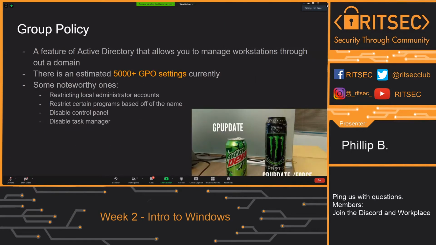Alrighty, group policy. Group policy allows you to manage all the workstations you have on your domain. This is a very, very powerful thing that a lot of people should use. From my experience, some people don't like using it in the real world, but a lot of people do. It's a very powerful service. There are so many options. Like I have listed, there are 5,000 plus settings that you can push to computers.